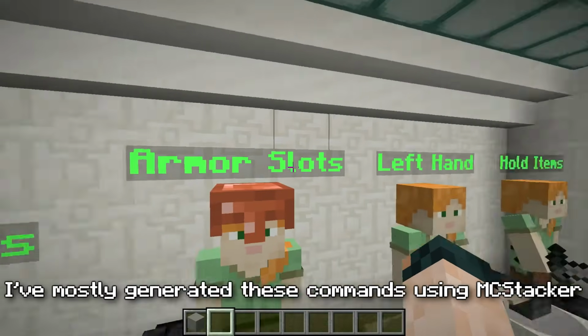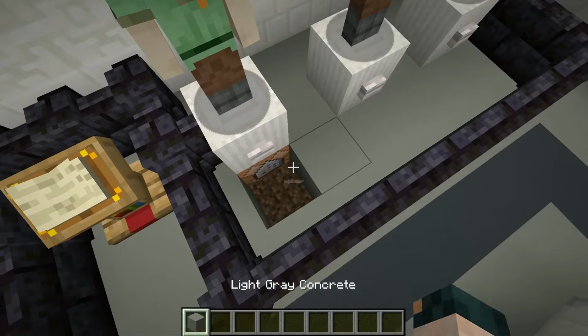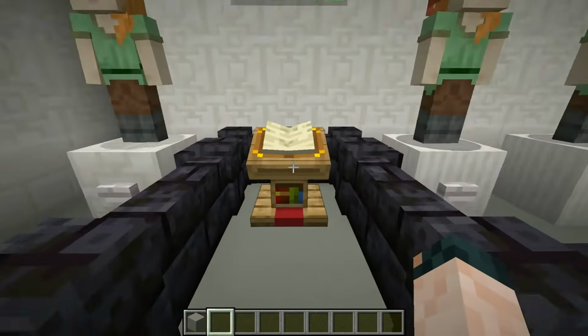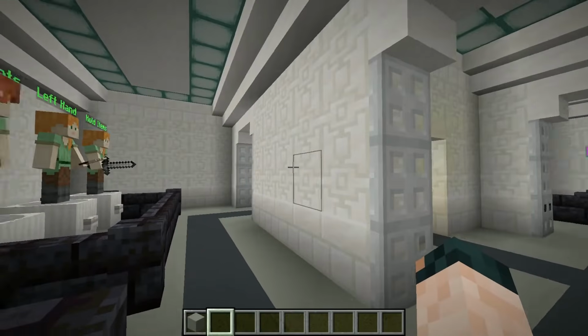And then you have armor slots, which goes like this, so head, for example. And over here I have all of these slots. So you have helmet is head, chest plate is chest, leggings is legs, and boots is feet. I had to place this one right there, but I forgot.